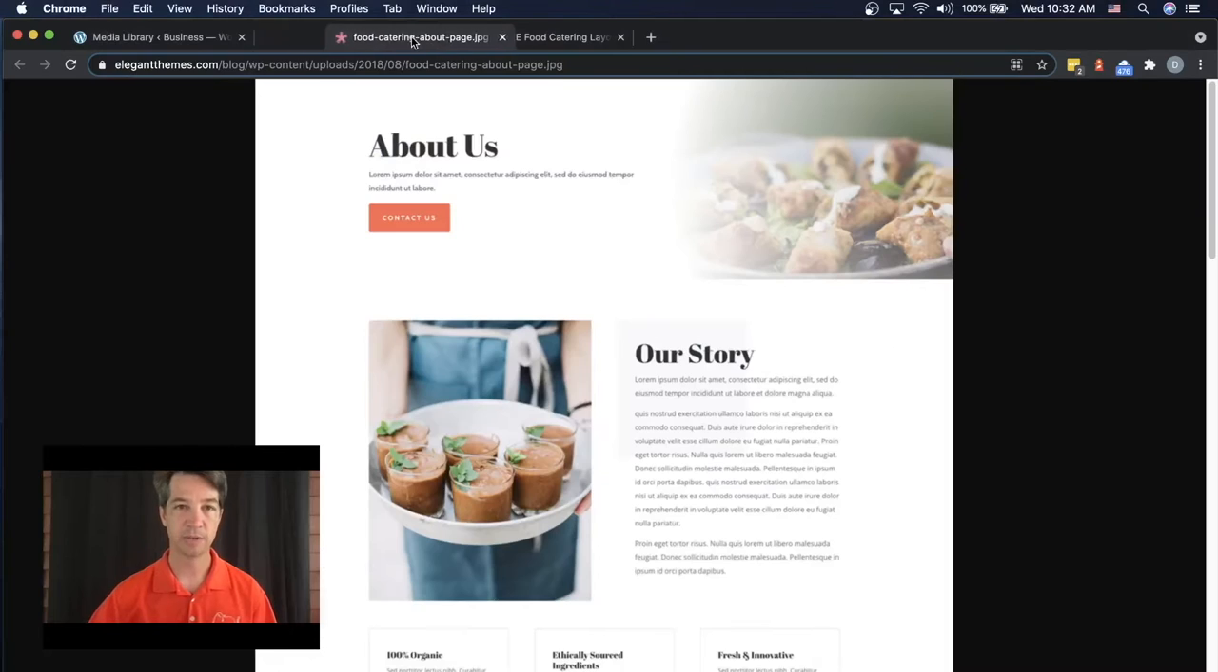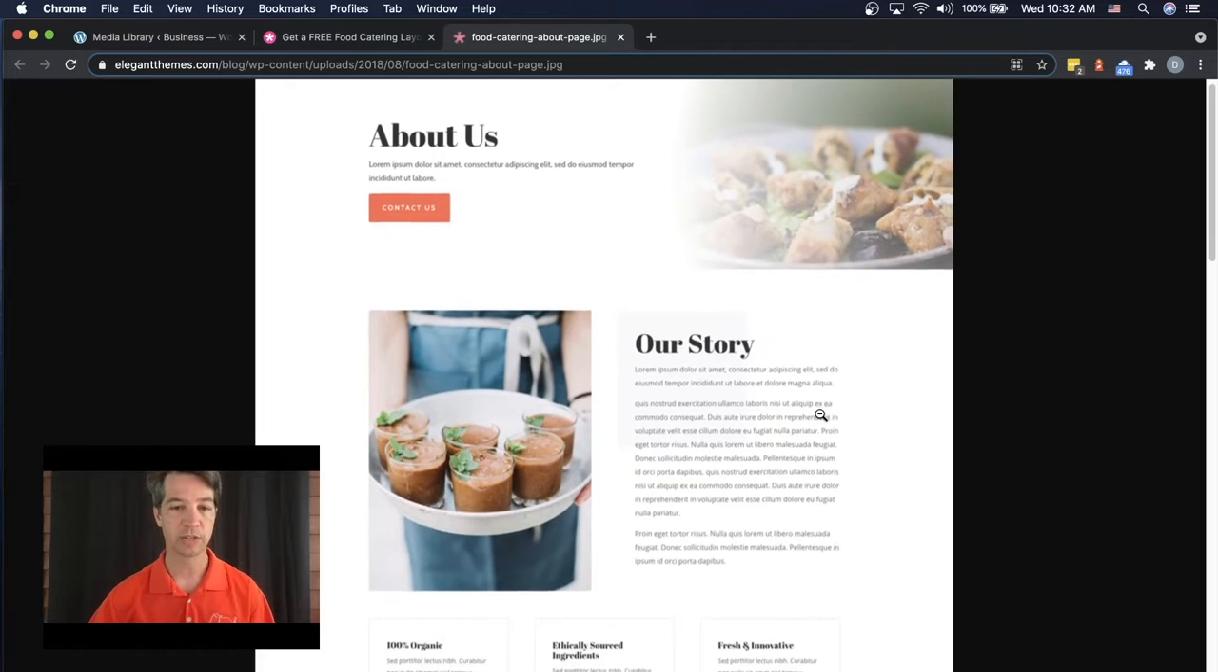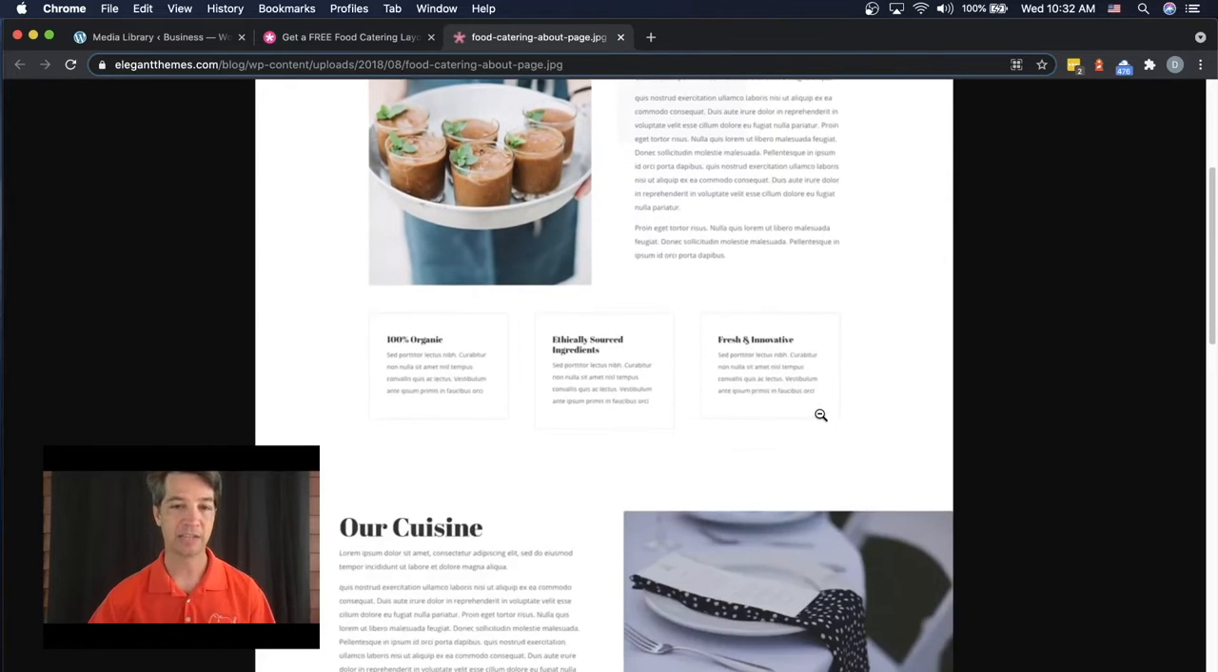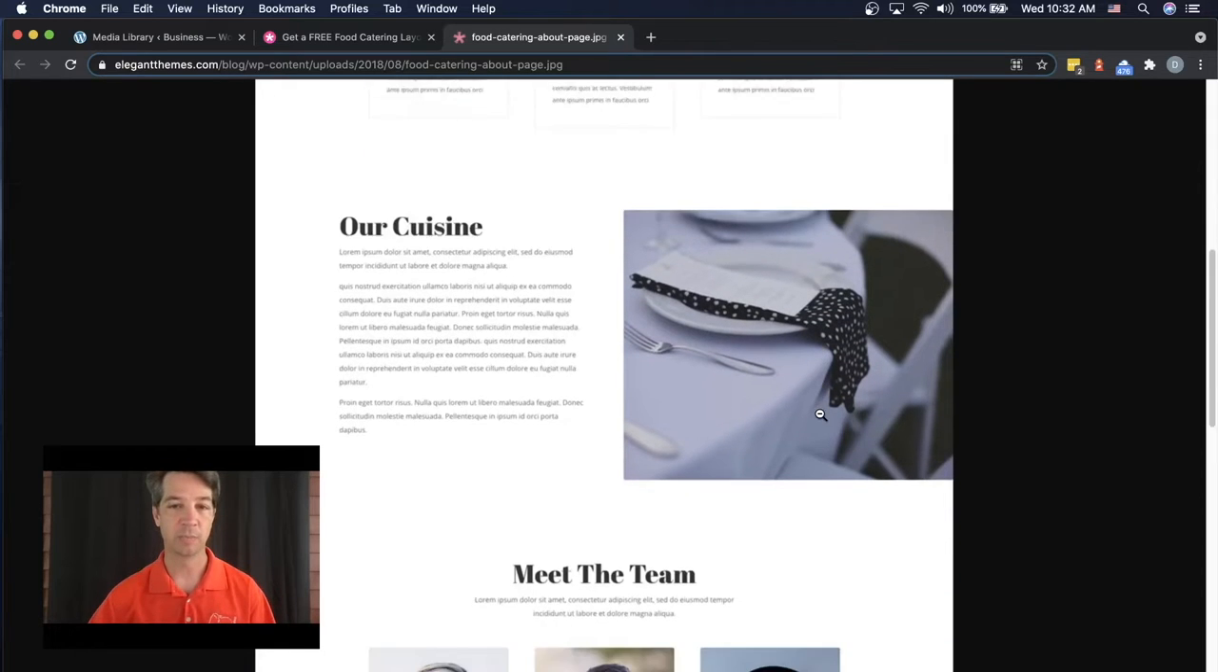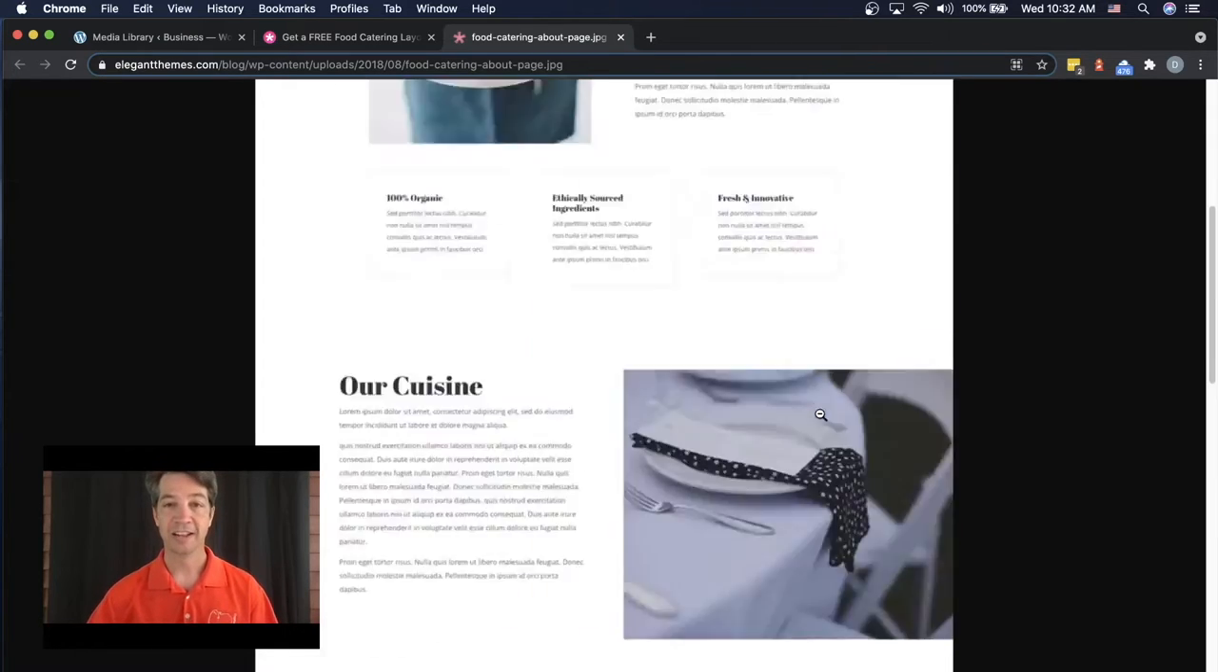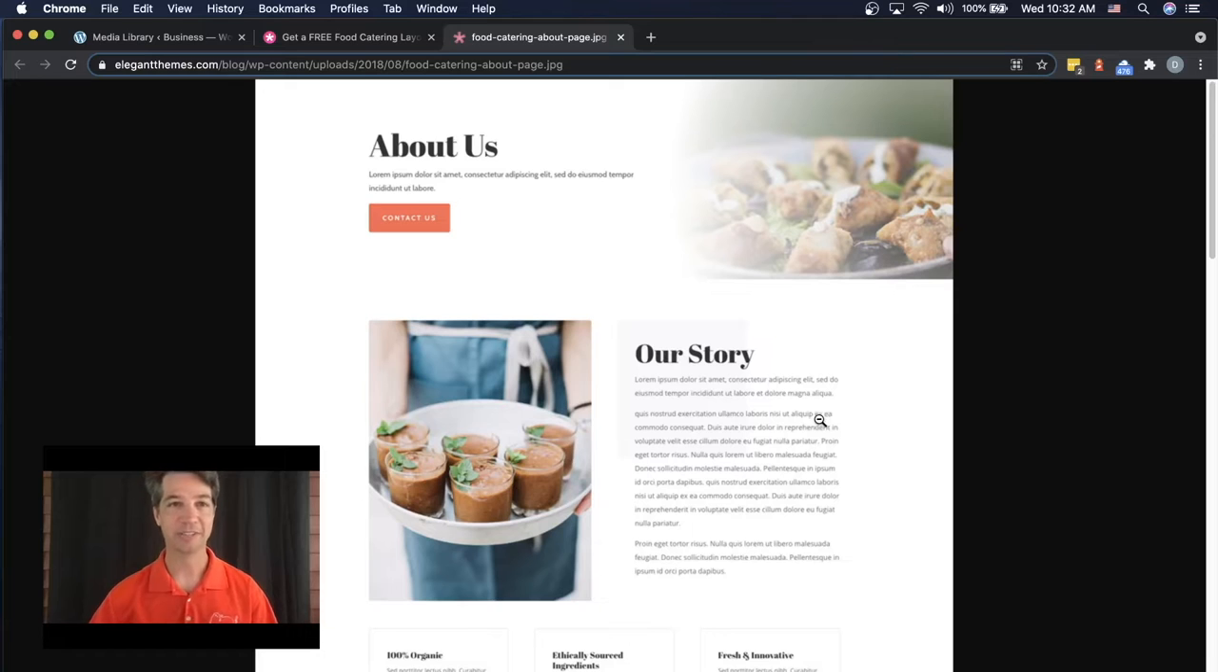Here's a closer-up picture of the About page. So this layout has the sections that we want to use in order to tell the story for the customer. And so we're going to make this layout the homepage layout. So if you're ready to get started, let's jump into it.